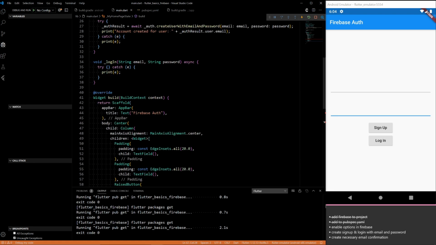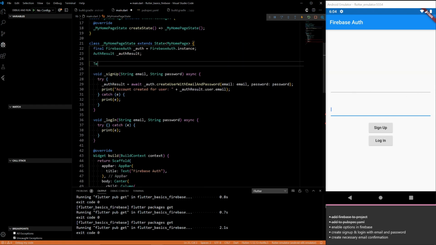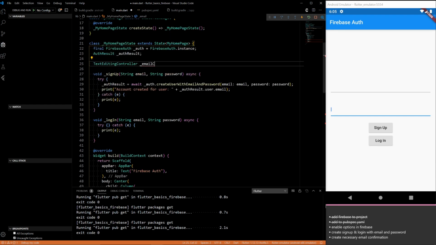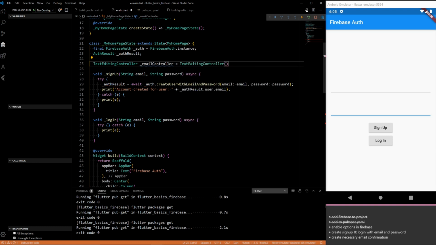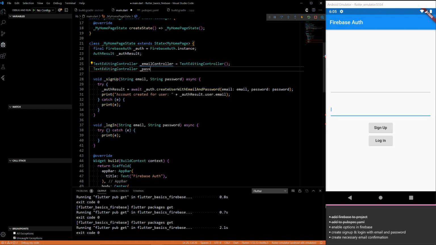You're going to need a text editing controller for these two. So let's set that up. Text editing controller is something that controls what's in the text field. So you'll be able to get the content from it. You'll be able to change it to whatever you want. That's pretty straightforward. Controller for the password as well.